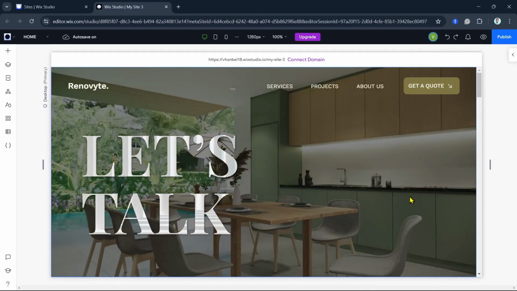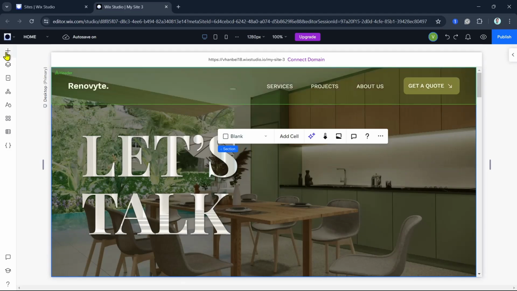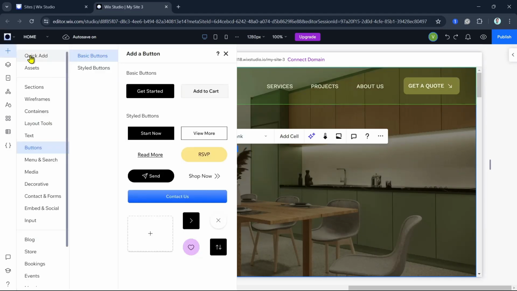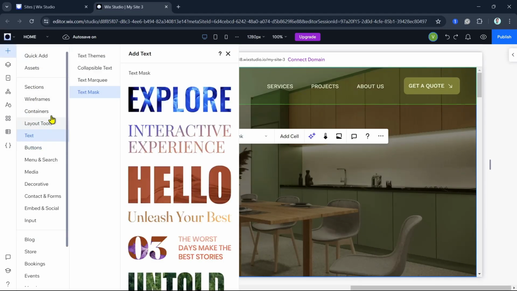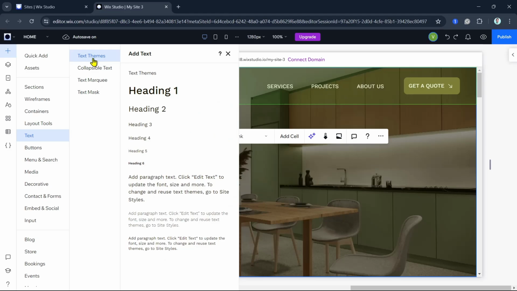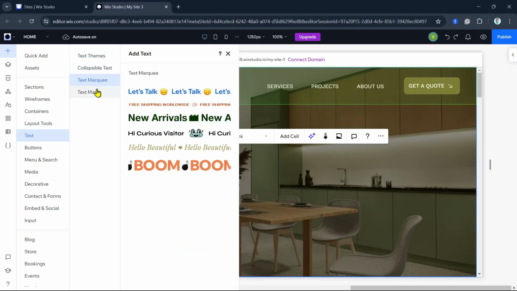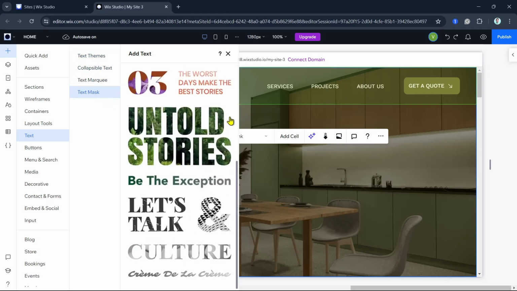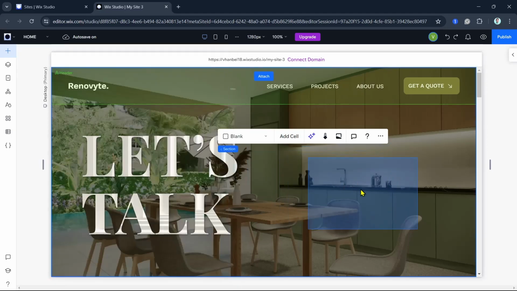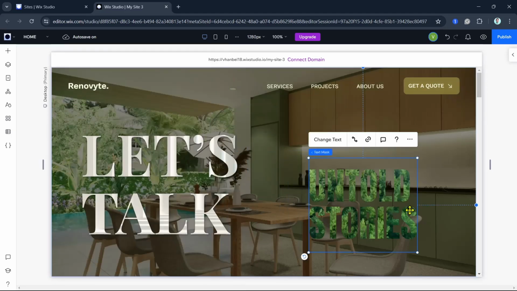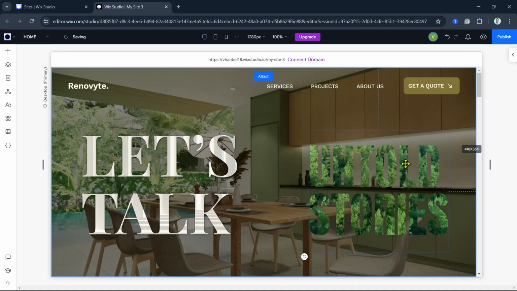And also typography plays a key role in your website design. If you want to add some text here, you just have to click on the plus icon at the top left and go to text, and here you will find some options. You can select any of the text designs that you want to add to your website, and you can also access the site design menu to set global font styles for your entire site. Just drag and drop to add this text to your website.